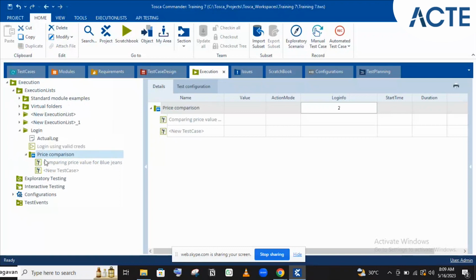What next? Okay, so these are the things we have to do while adding the test cases from the test case section to the execution section. And after adding, you can see we will see all this.